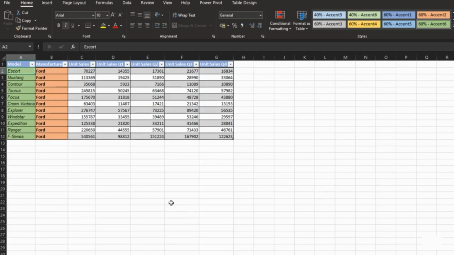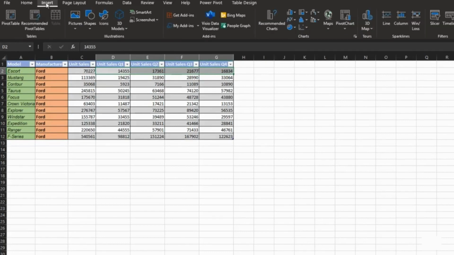To create our sparklines, let's first select data from the 4 adjacent columns: Unit Sales Q1, Unit Sales Q2, Unit Sales Q3, and Unit Sales Q4 in the Sparklines worksheet of the Car Sales Workbook. Now let's create sparklines with this data. We'll select the line type of sparkline from the Sparklines group.